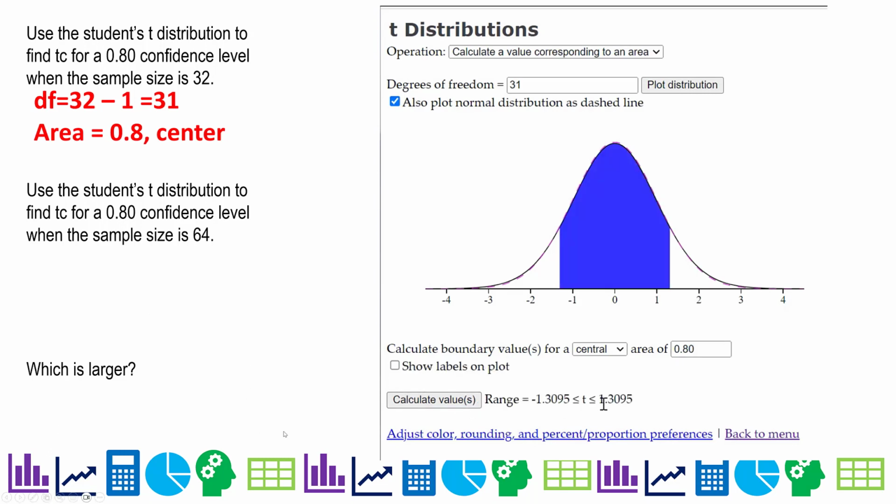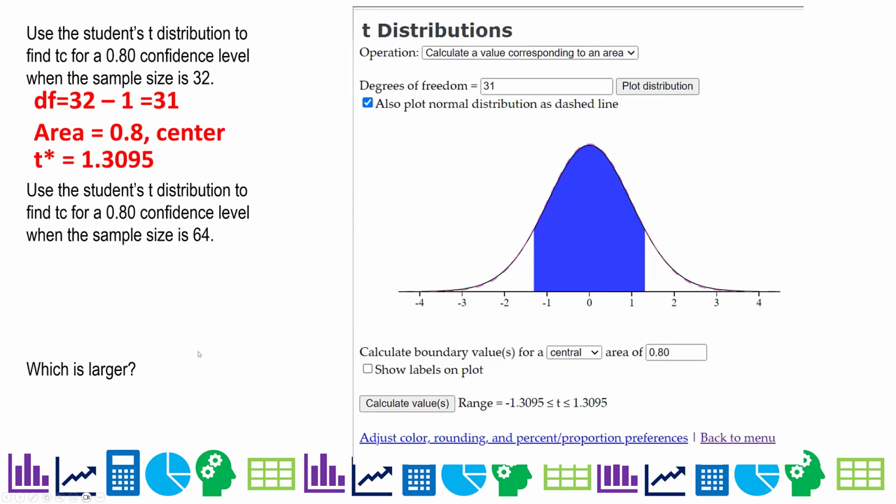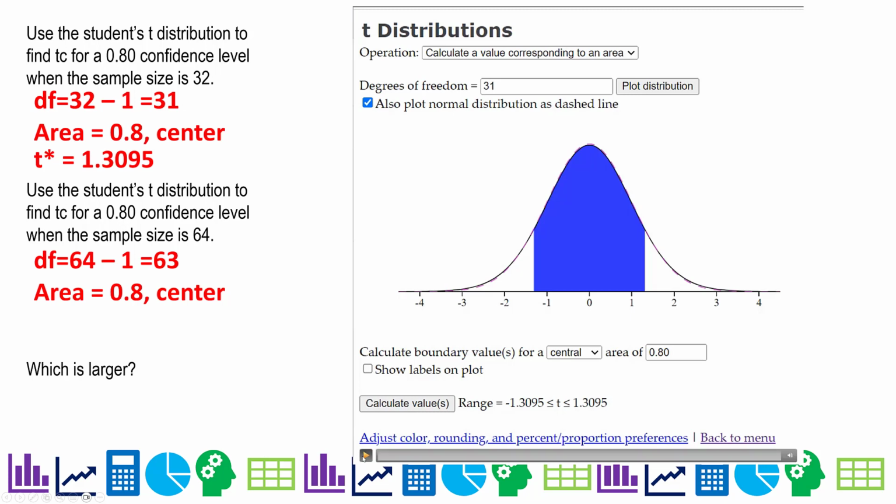All right. And there is your value, 1.3095. So now we'll calculate it for a larger sample size. First, our degrees of freedom is 64 minus 1, so it's 63. Area is still 0.8, and it's still centered.